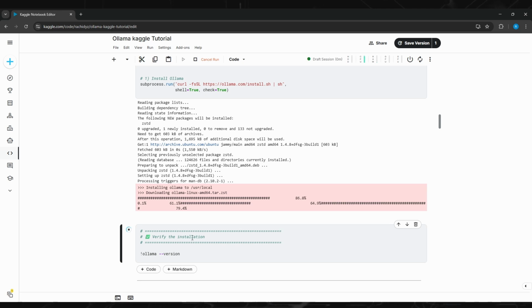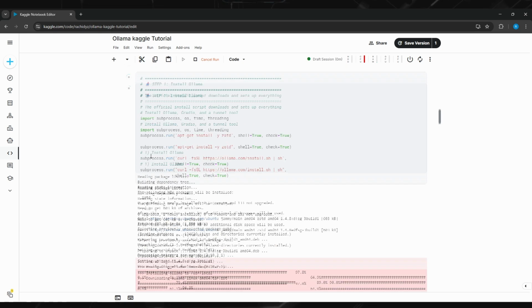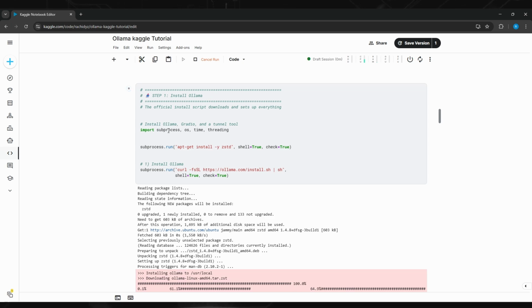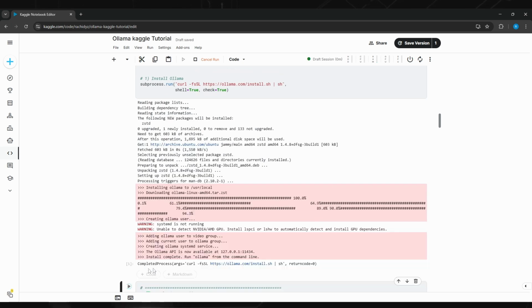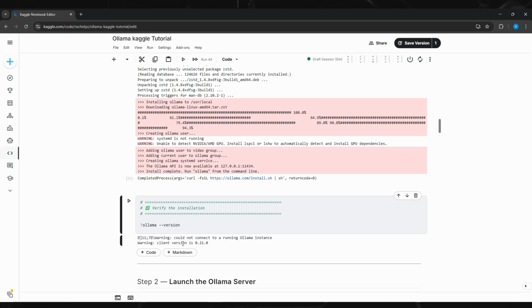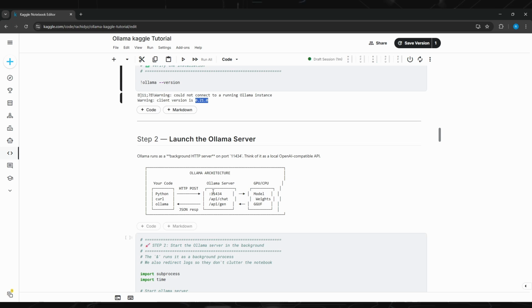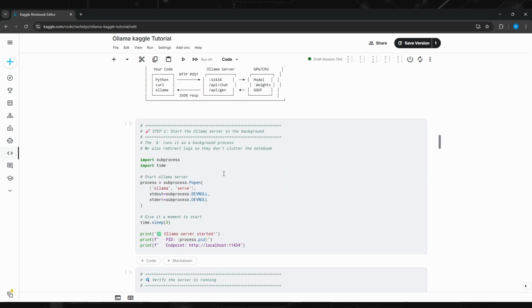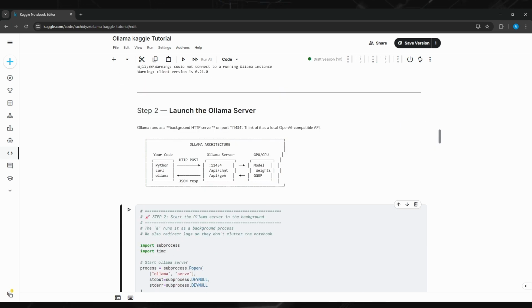There are two ways of running commands inside Kaggle. There is the use of subprocess with Python, or using an exclamation point followed by the command. Okay, great. So we are running this version of Ollama. Everything went well. Now we're going to see if the service is running. Once we install Ollama, we can launch an instance and serve a model. That's basically what we're going to do.